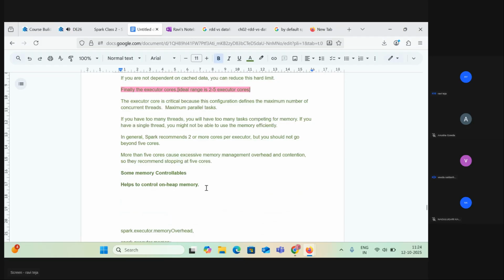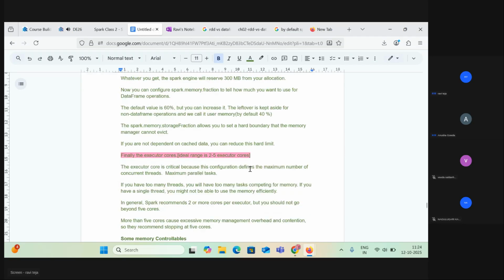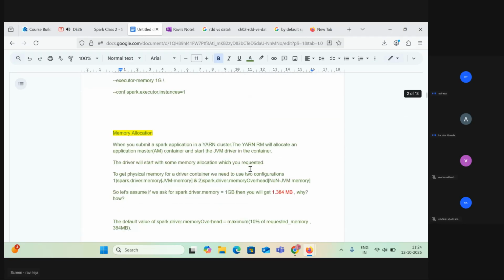Sir, can you send it in WhatsApp, sir? Yeah, sure. Till here, if you are able to grasp it, you'll be good. Okay, till here. I'll send this in the document.